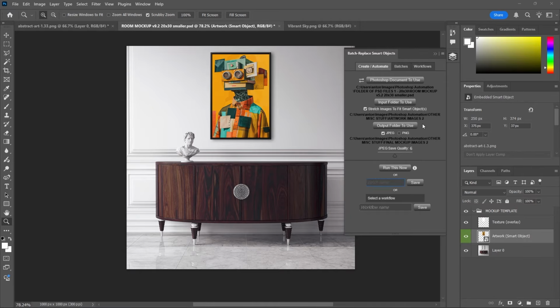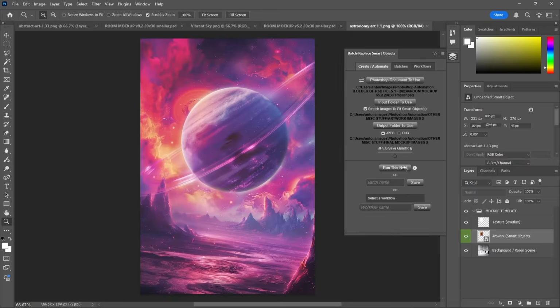So we'll save this one here so we can reference it later. I'm just going to say room mockup images 1, save, that'll show up in the batches tab. You can also just run it here in real time, which is exactly what we're going to do right now.